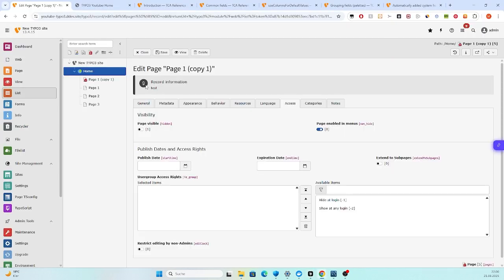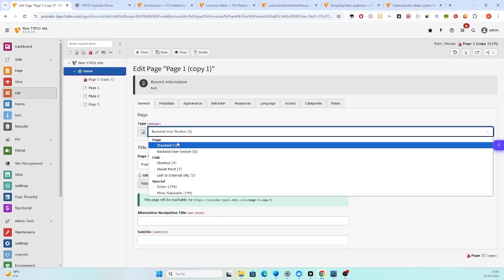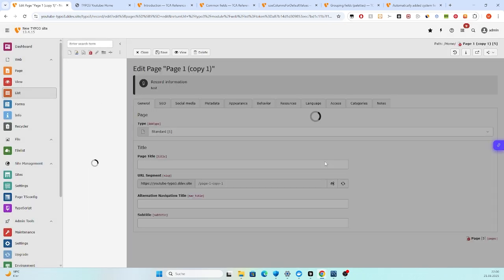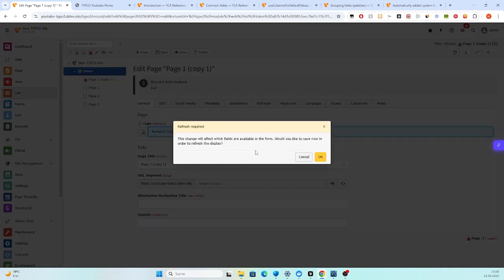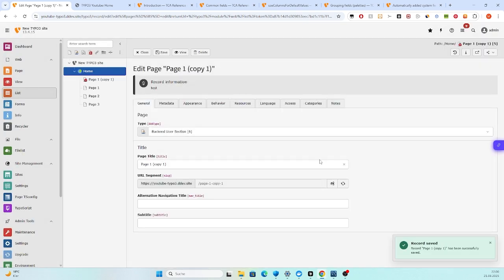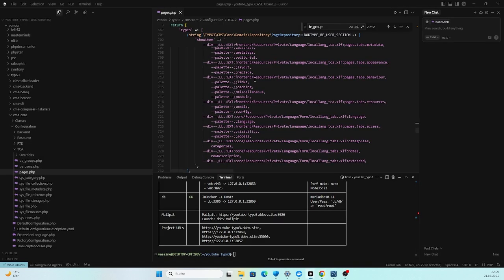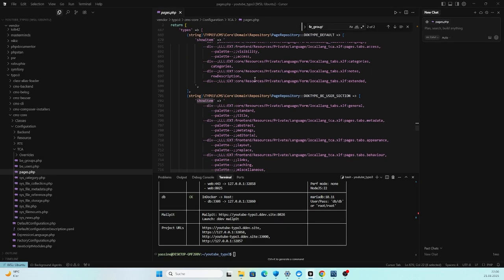Let's take a look in the backend. For example, if I say I want it to be standard, then I have new tabs, so tabs have been added. If I want to define my page as a backend user section, then I have fewer tabs, so fewer fields to fill. So this is all defined in the types. Perfect, guys.